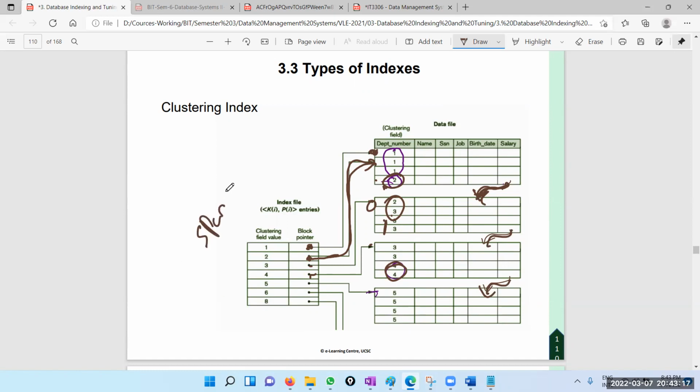So again, it's a sparse index, not a dense index. You will have one record per one value. If we have 10 courses, and you have decided to create a clustering index for the course ID, you will have only 5 entries, right? So in that case, it can be even smaller than the primary index file.